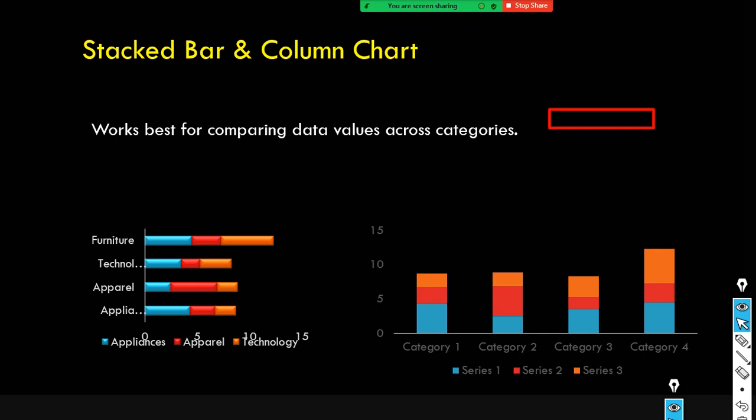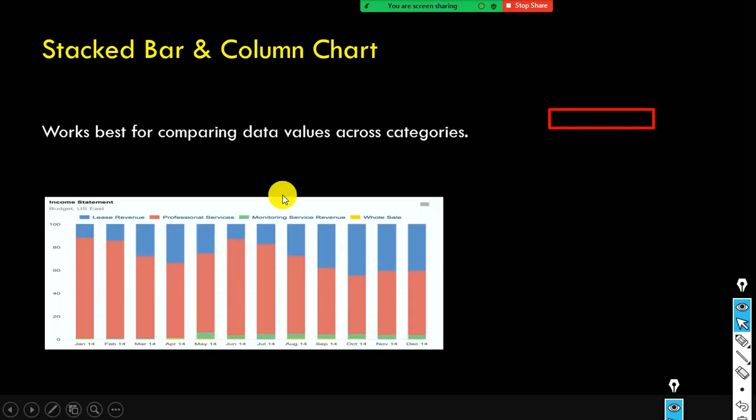Okay, and this is your 100% stacked bar chart or column chart. This one shows the part to whole proportions over time. For example, if you want to see the proportion of quarterly sales per region, this one is very helpful. The percentage column charts are the same as stacked charts, but they show values as a percentage, meaning that all the bars are the same length. Look here, all the bars have the same length.